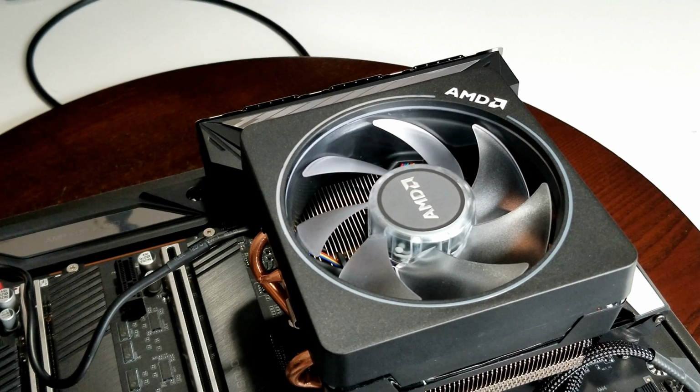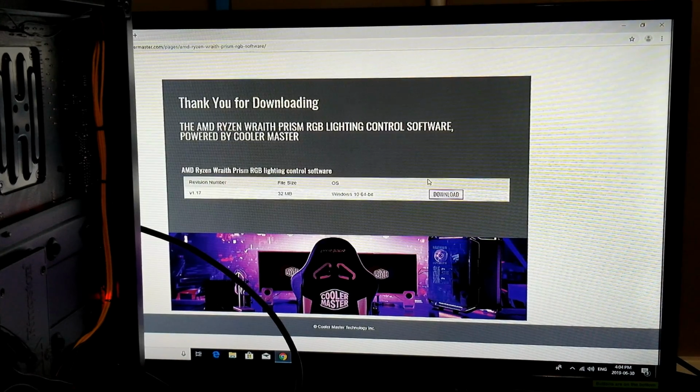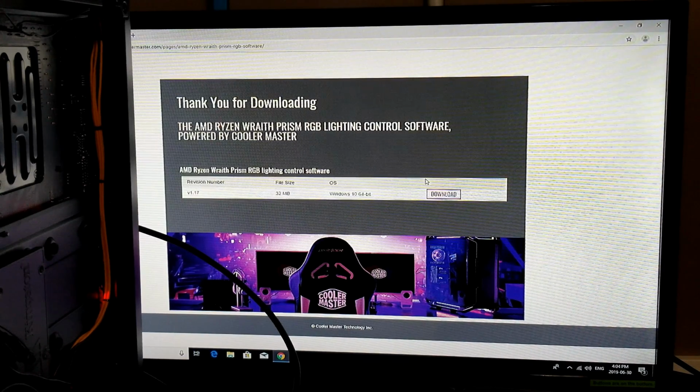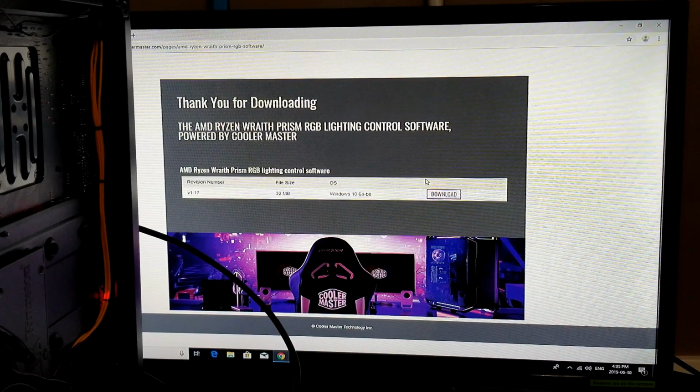And of course you have to download the software. I'll show you that, and we'll test it and see what the colors and everything look like. But before we do that, we have to go in and type in AMD. I just typed in AMD Prism software. It came up and brought me to this page. So we just have to download that software because it's going to allow us to independently control everything with the software.